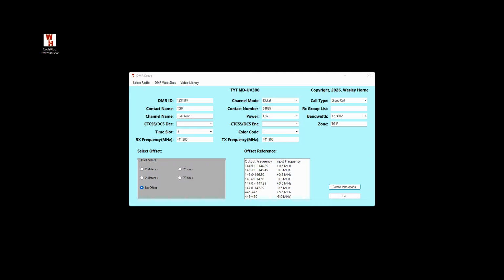Now that you have all of the fields filled in, it's time to click the Create Instructions button. Codeplug Professor will take the information provided and create an HTML page with step-by-step instructions for the radio that was selected. There will also be a pop-up message providing the file name that has been created, should you need to open it again at a later date. You may want to take note of this file name.